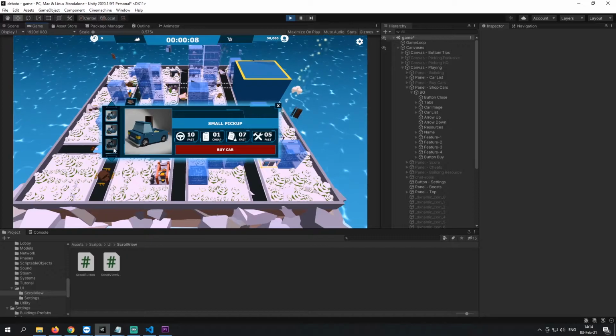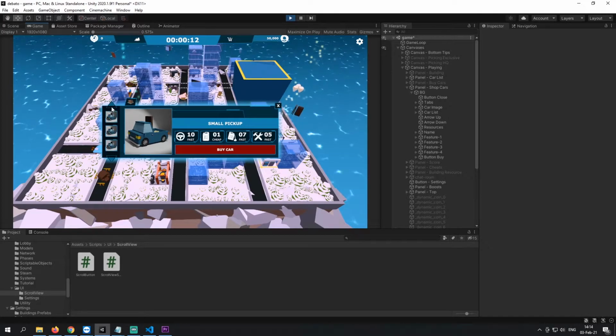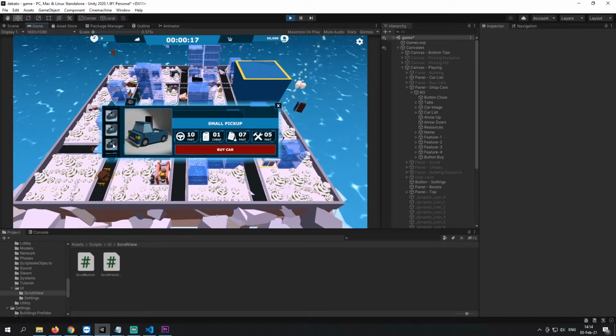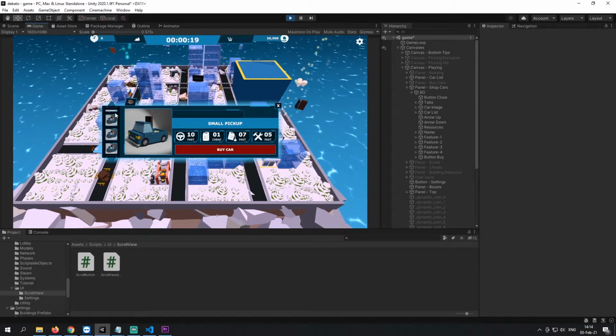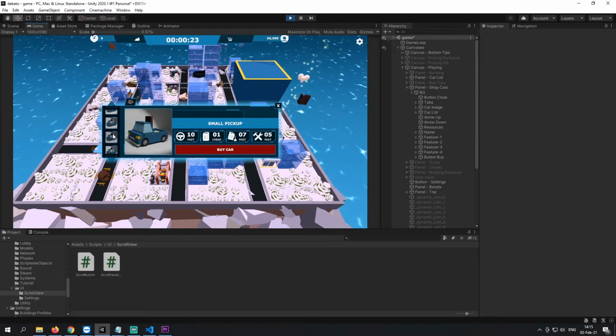Hello and welcome. Today I want to show you how to scroll the scroll view with buttons. The basic Unity engine doesn't allow us to do this. It's allowing us only to drag and move it or just use the middle mouse button.